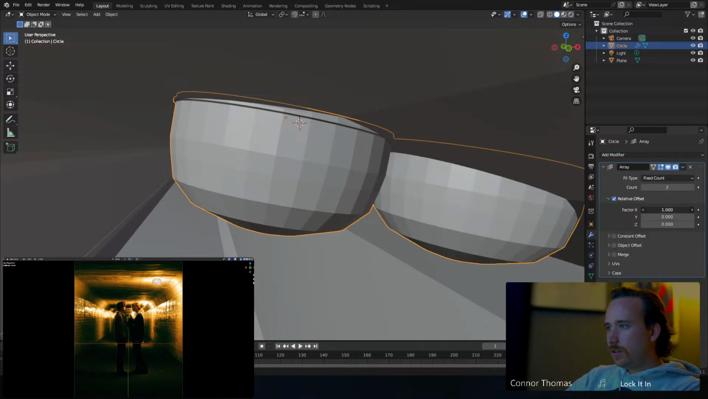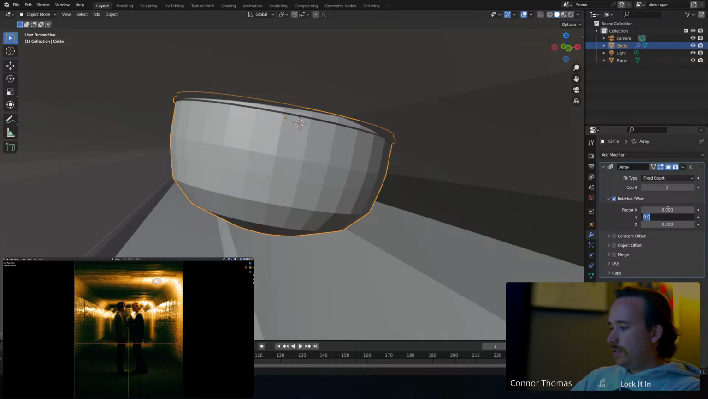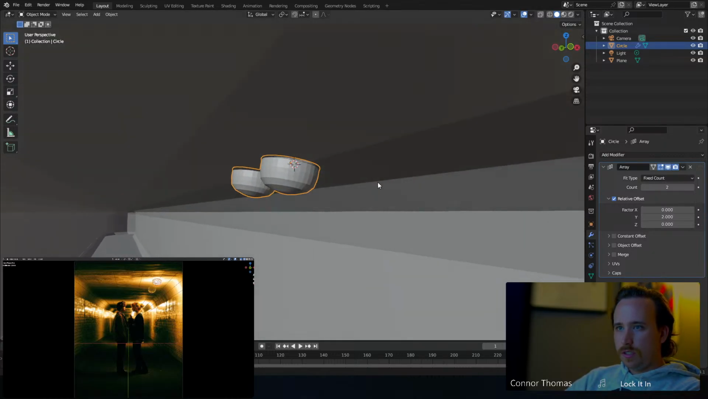Let's array this now here, and then let's set this to like 2. I'm going to be extending this pretty far. Let's just match it about that.